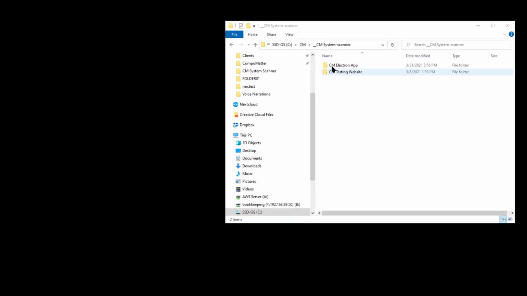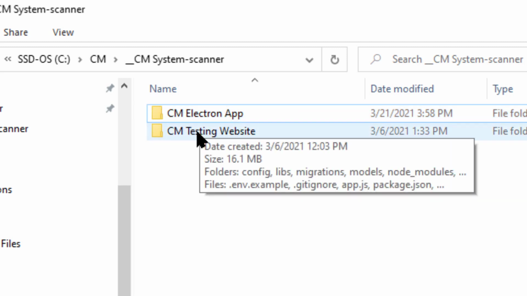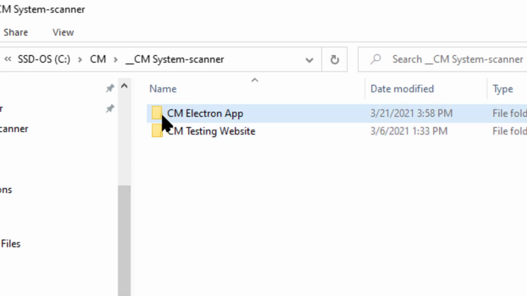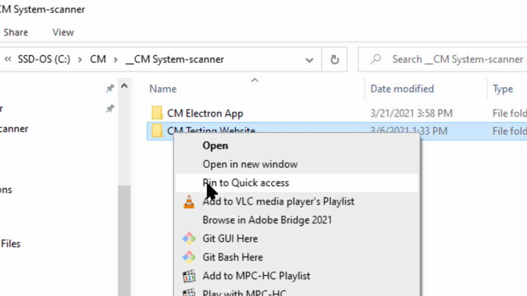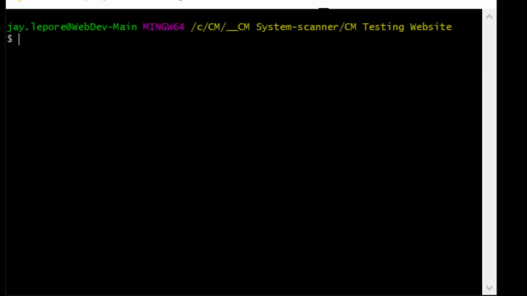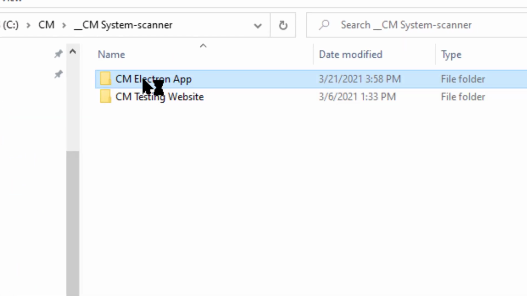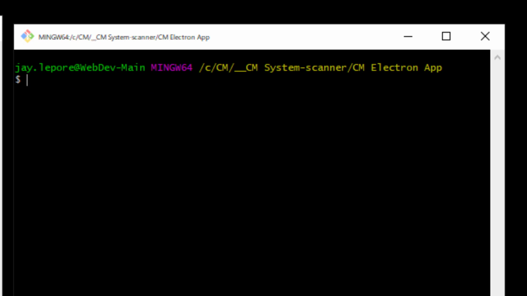Okay, now we're going to grab these two folders, which will have come from the latest versions of this software, which we keep on our cloud environment. We're going to right-click. Actually, let's right-click on the website folder and choose Git Bash here. That's going to open up a terminal. We're going to do the same thing for the Electron app. Git Bash here. Create a side-by-side folder.